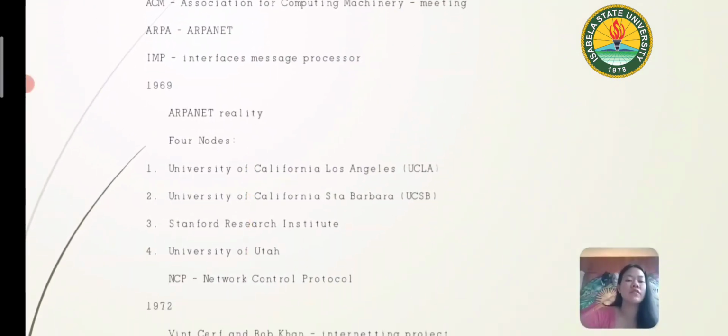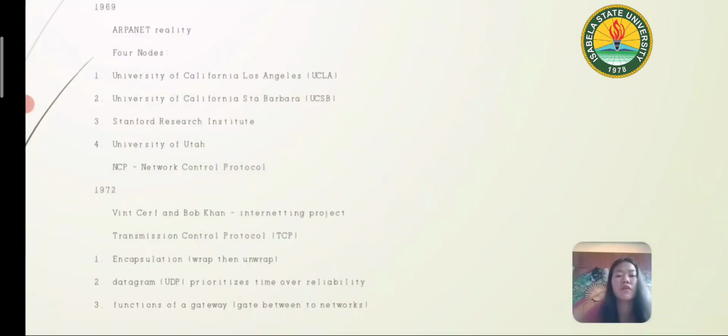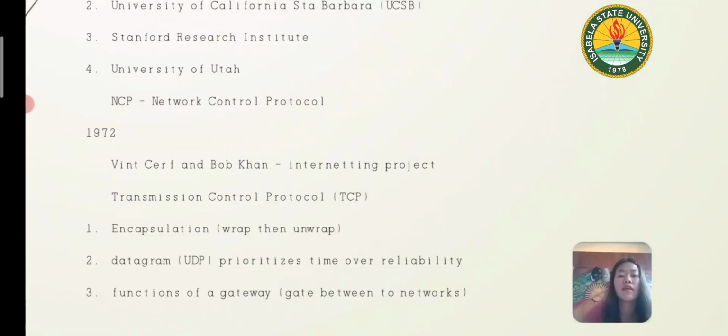First, University of California, Los Angeles. Second, University of California, Santa Barbara. Third, Stanford Research Institute. Fourth, University of Utah. So, sa NCP na tayo, or Network Control Protocol, is a set of protocols forming a part of point-to-point protocol, or PPP.